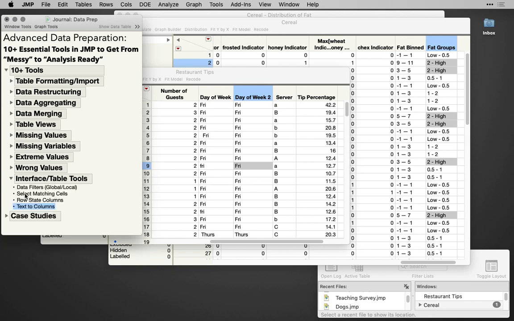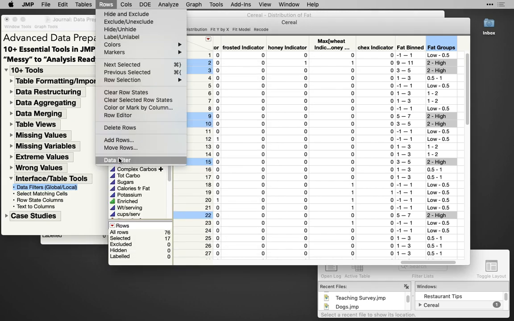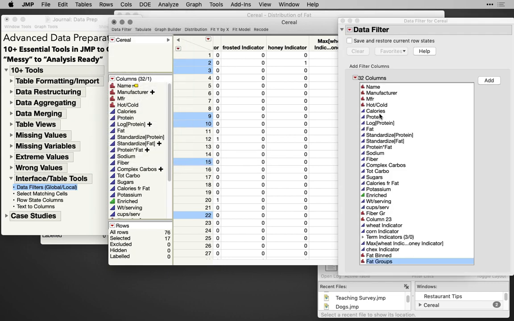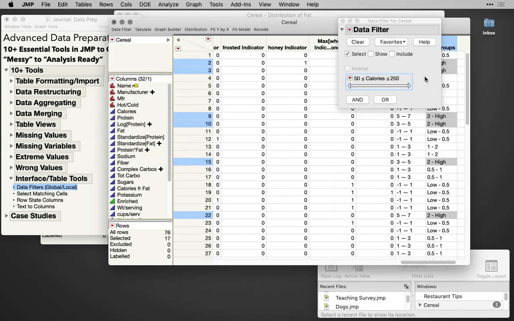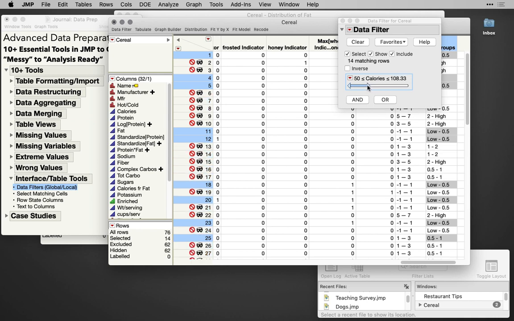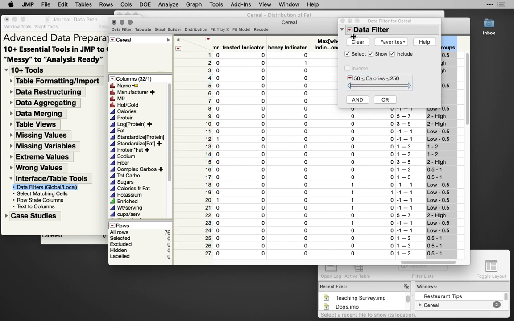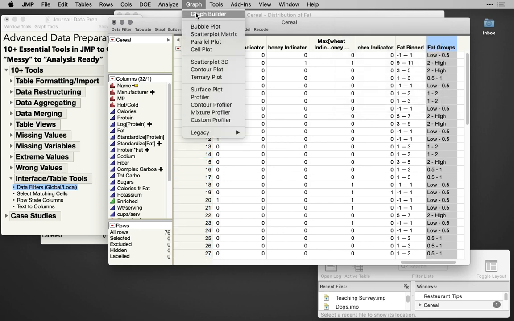And then some interactive table tools. We looked at a few of these, like select matching, but also remember that the data filters are your friend. In any data set, the data filter under the rows menu gives you a really powerful way to look at subsets of your data. So if you want to filter based on calories, you can say only include and show in reports calories from 50 to 100. So to subset or to look at pieces of your data, it's so powerful. And that's available within every platform too.